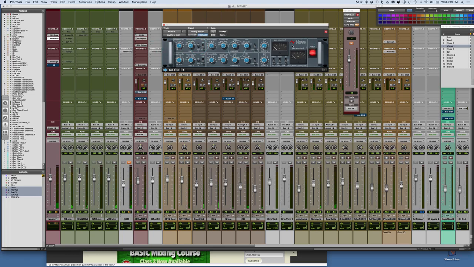I don't really like it, so I'm going to leave it off for right now, and we'll just go with the compression here, which is pretty cool.